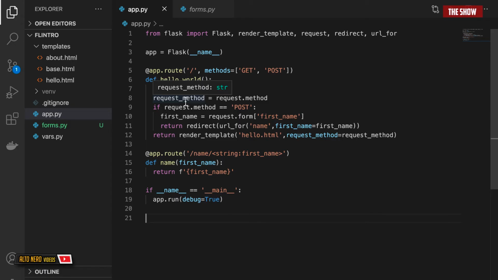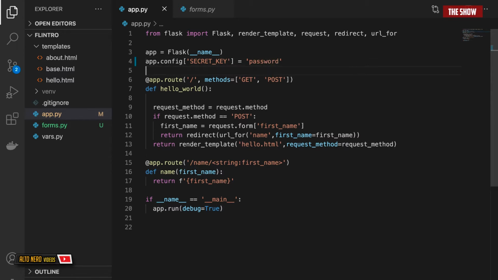Since we are working with web forms in Flask, the first thing we need to do is to specify a secret key inside of the application config. So I'll go ahead and say app.config secret key, and I'll assign the secret key to any key that I want. So the value for the secret key is password. Now, the secret key is something that Flask uses to protect your web form against a nasty attack called cross-site request forgery, or CSRF. So that when people attack your application, Flask uses that secret key to protect it.